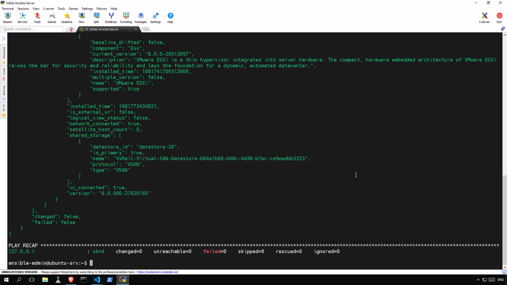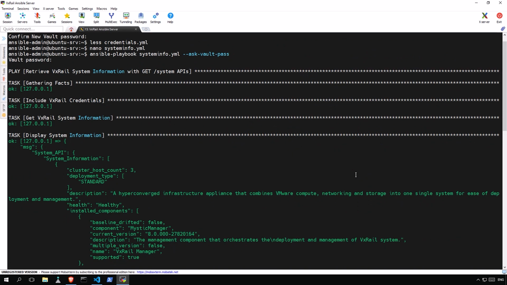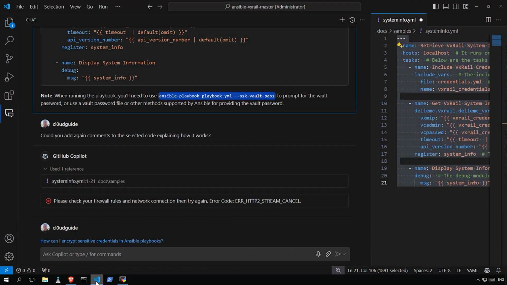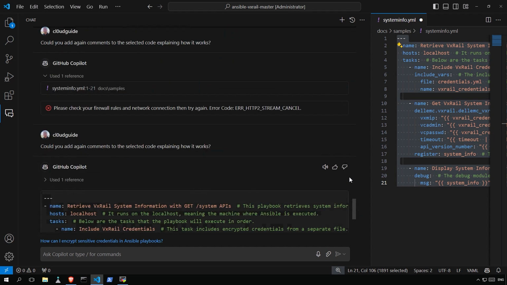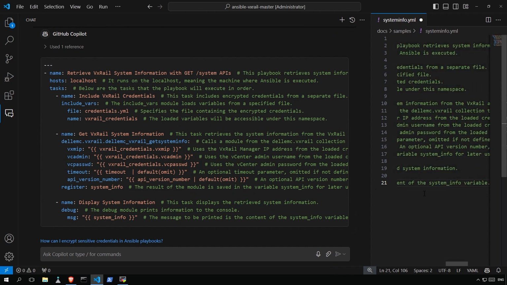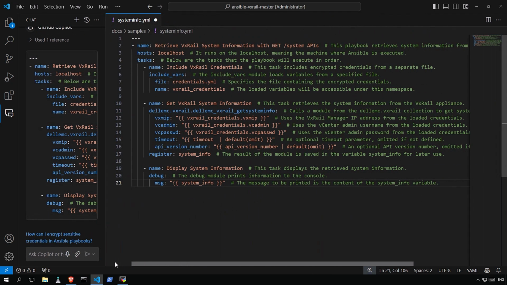Shortly after running the command, we can see that executing the sample playbook modified by the Copilot was successful. The output shows VxRail system information returned by the VxRail API. This successful execution demonstrates that Copilot can effectively modify and enhance our Ansible automation playbooks for VxRail, because we provided the necessary context. The responses from the Copilot were also very accurate, and we didn't face hallucinations that could result in non-functional code on the Ansible server.